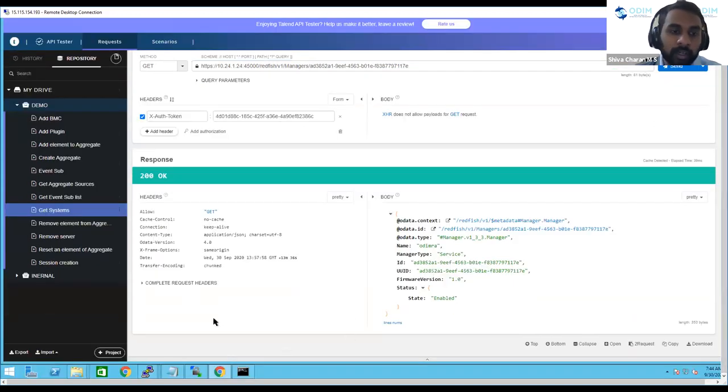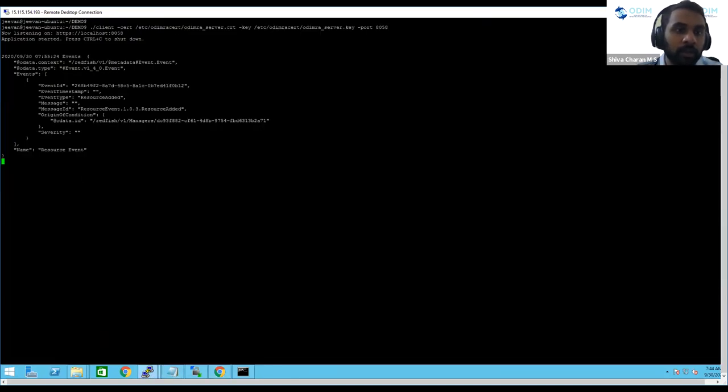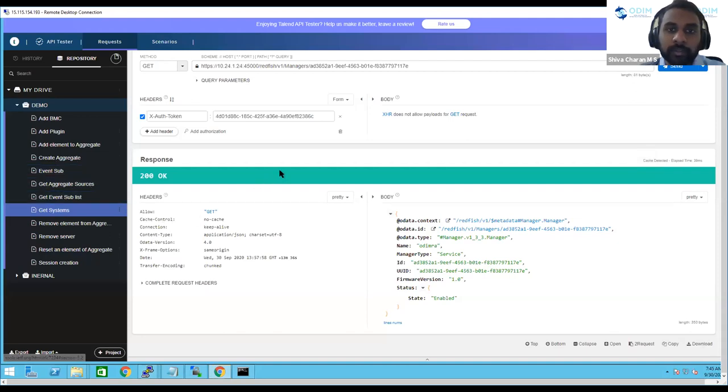Since we currently added the plugin and we've added the subscription with managers as the origin resource, on the client side, we are going to get a resource added event with the URL to the managers plugin, which is currently the plugin ID. So the user can wish to do any operation based on this event, say once the plugin is added, or do a certain set of operations. So the user can choose to monitor and perform any operation on the client side. Now, since the plugin doesn't have any systems as such, only a manager, we got only managers as the result added.